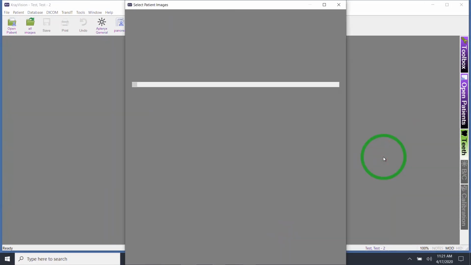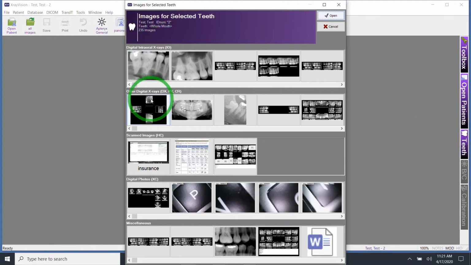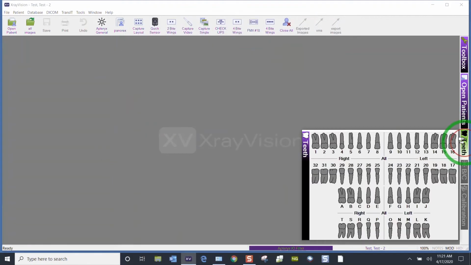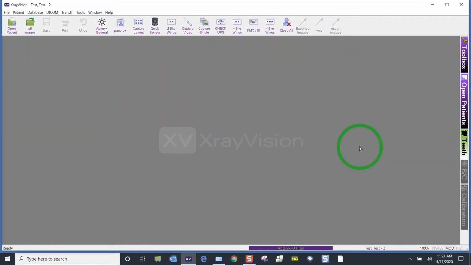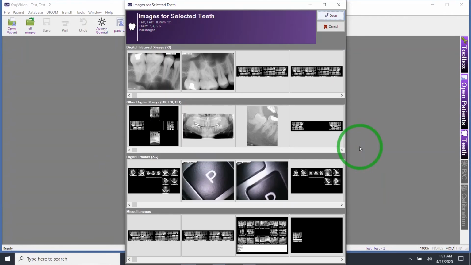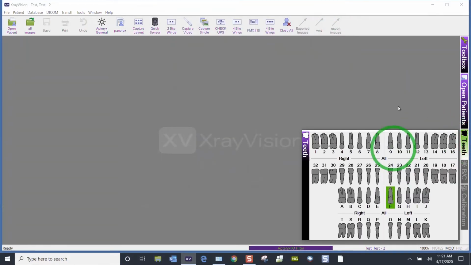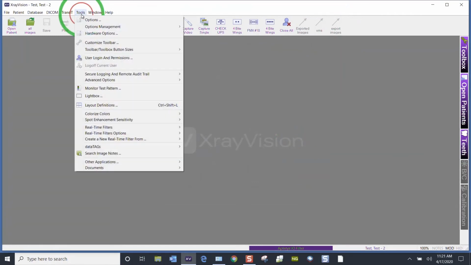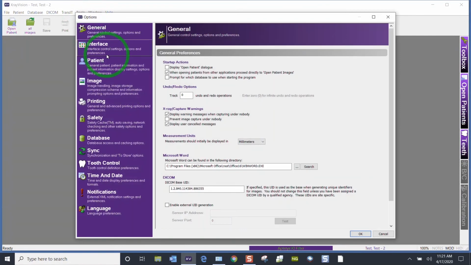This is nice if you want to quickly click on all. It's going to pull up your entire patient's history into categories of intraoral, your larger images, scanned images, photos, and miscellaneous. Other ways you use this: if you're interested in one tooth or two teeth or a region, highlight that area and it will pull up all of the images of that region that you selected. So do you need both adult and deciduous there? If you're a pedo practice, you might. So in Tools, Options, Interface.